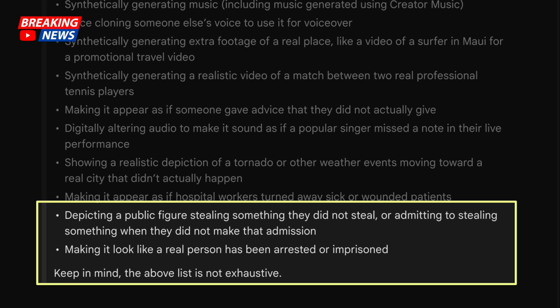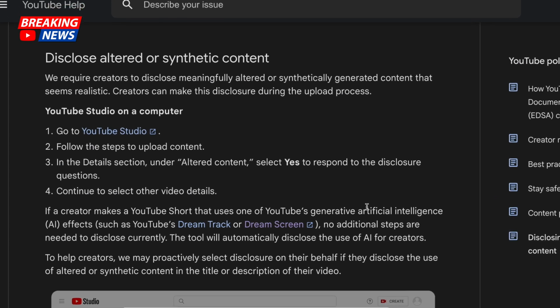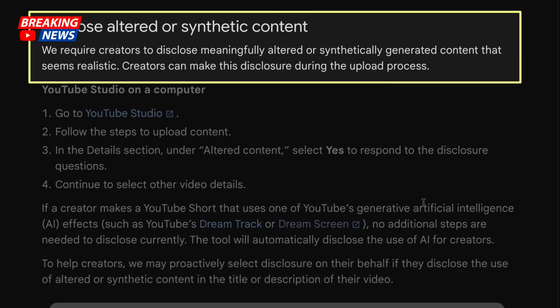Quite often, depicting a public figure stealing something that they did not steal, or admitting to stealing something when they did not make that admission. It's digitally putting words in people's mouths, a lot of this stuff is. Making it look like a real person has been arrested or imprisoned. Keep in mind, the above list is not exhaustive, but it's going to give you the vibe of the thing, as I mentioned before. So then the question becomes, how do I disclose altered or synthetic content? It says, we require creators to disclose meaningfully altered or synthetically generated content that seems realistic. Creators can make this disclosure during the upload process.